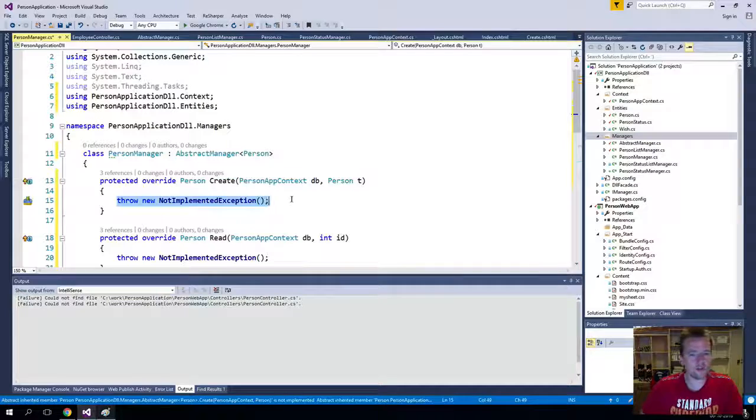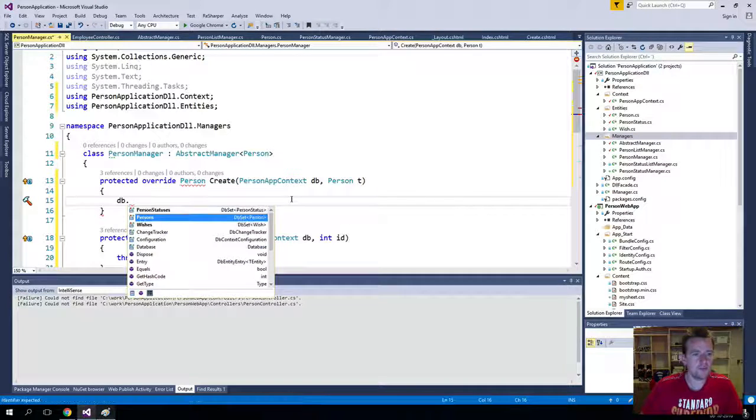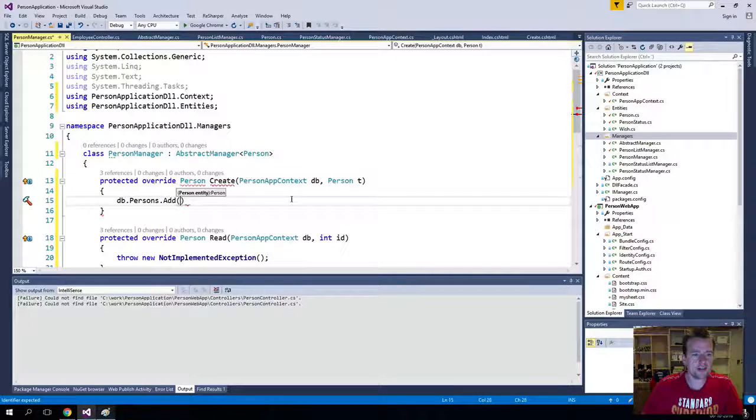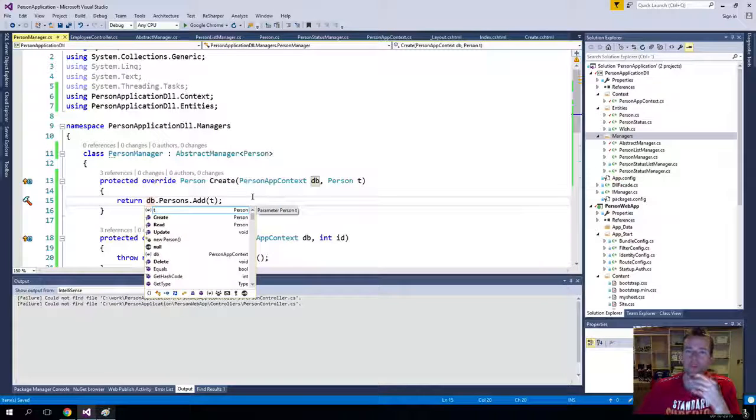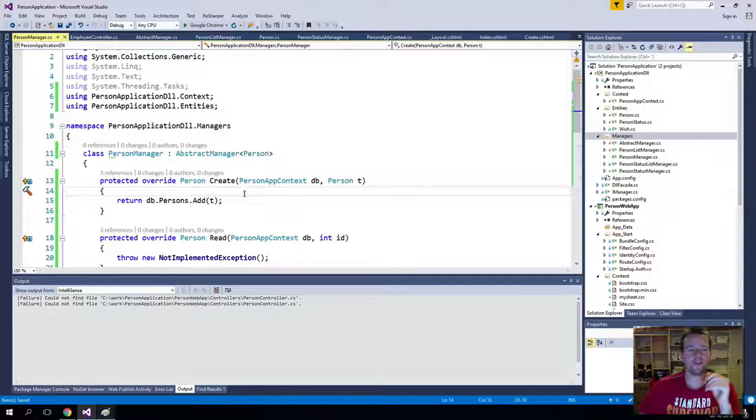So what do we have to do? Well, we just have to write db.persons.add and then the person, right? And then we need to return it, of course. But then we're done. There we go. This is kind of cool. This is a very easy way for us to save a lot of lines of code and to make testing easier. We'll do more about that when we get much further into the course, but that's what I wanted to show you.